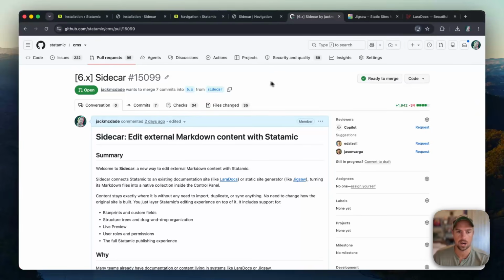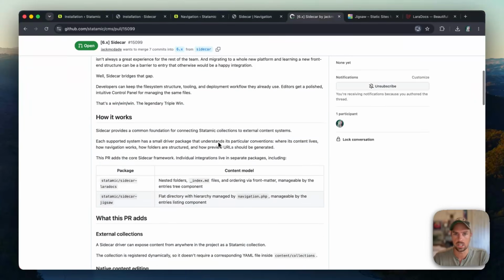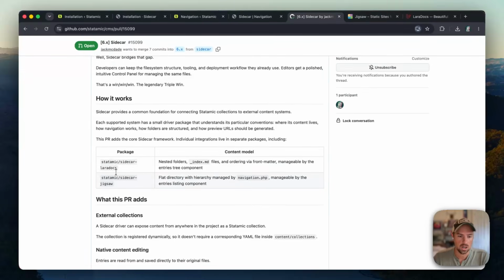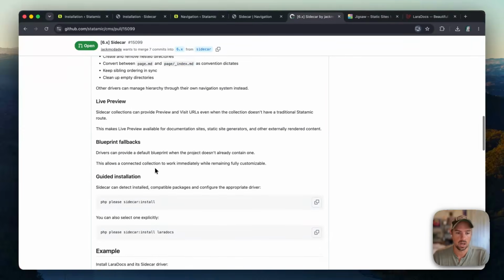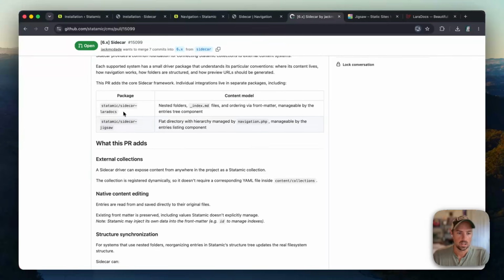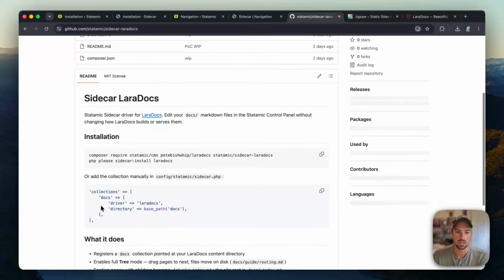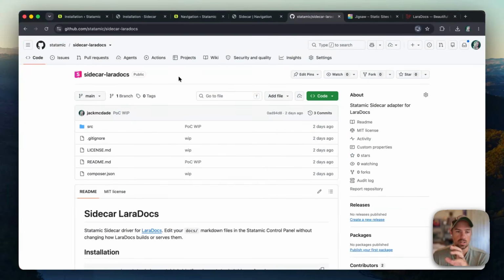Kind of the way it works is this PR has some under the hood rewiring to let us abstract where Statamic looks for those Markdown files, and then a little bit about how index pages work and how navigation is managed. And then you just have individual drivers for each platform. So there's a Statamic Sidecar Laradocs package and a Jigsaw package also on GitHub here. So if we went over, you can see this right here. And here's the little adapter so you can use Sidecar Statamic with Laradocs.